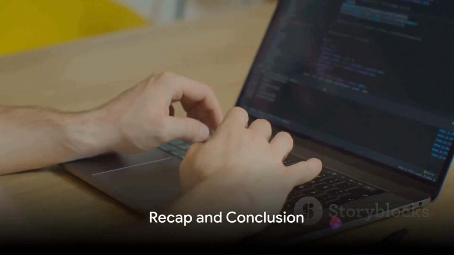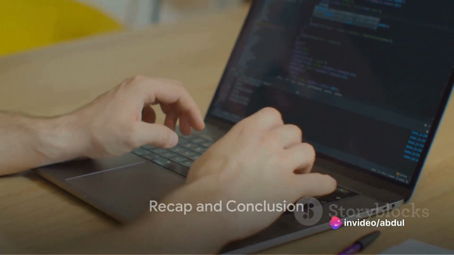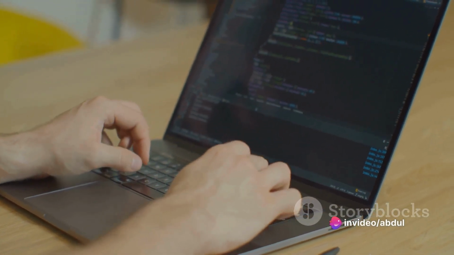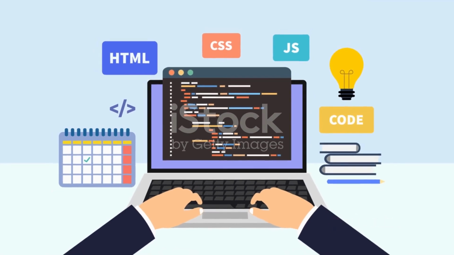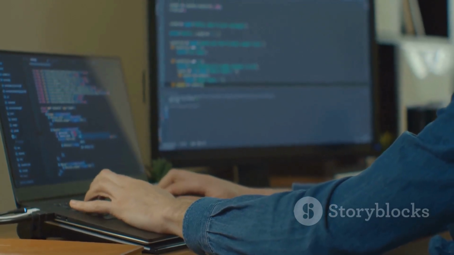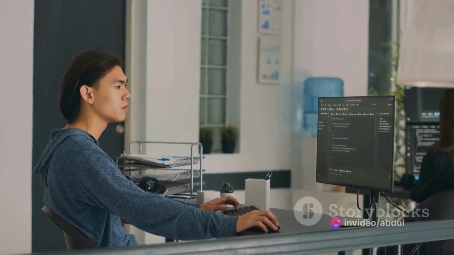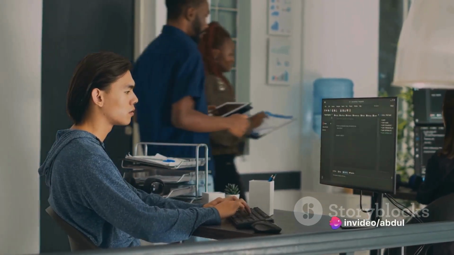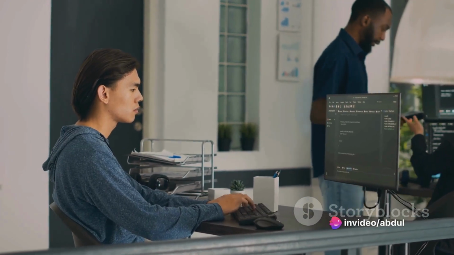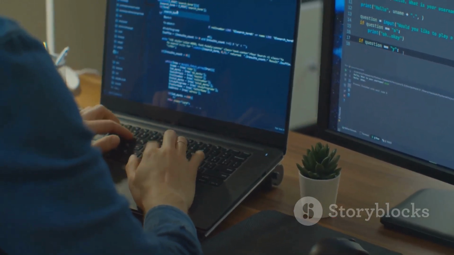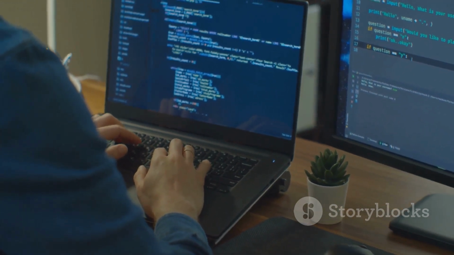So to recap, web development is the process of creating websites, a task accomplished through the harmonious efforts of various disciplines. Front-end development deals with the user-facing side, making a website visually appealing and easy to use. Back-end development ensures everything works behind the scenes, managing data and server-side operations. And full-stack development combines the two, offering a holistic approach to building websites.